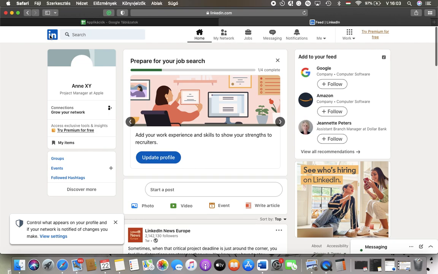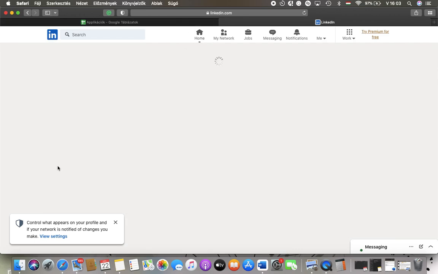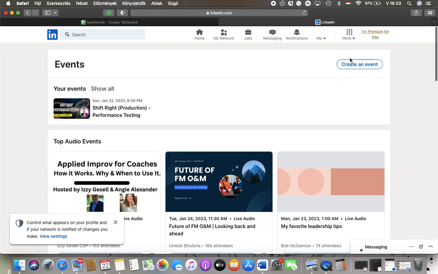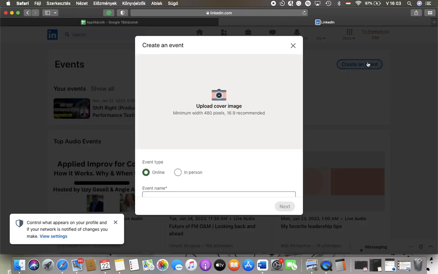Now let's jump into it. First of all, open the website on your device and then click on the home button at the top. Tap on events in the left side of the screen, and after that wait a few seconds till it loads in and click on the create event button at the top in the right side of the screen.